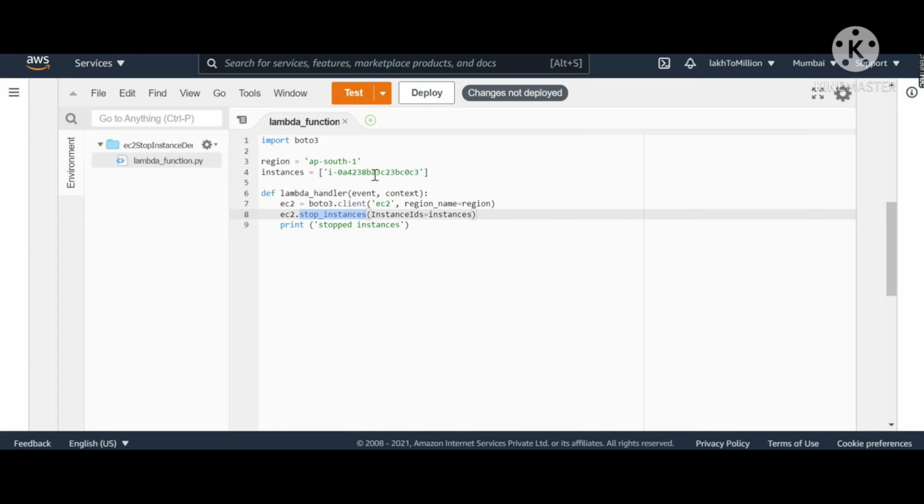Once you do this, you see the function log. It says stop instances and end request ID, and then also the duration the script had run. So now the instance is successfully stopped. So I'll go back to services and then go to EC2 and say instances, remove this filter, and you will see the instance state has changed to stopping. After a minute or so, this would be stopped.